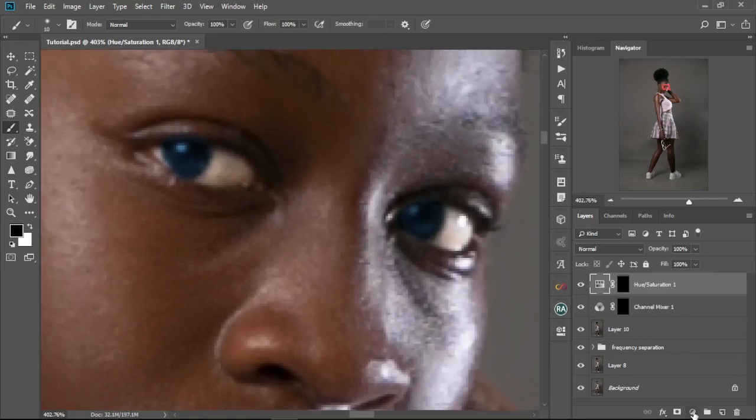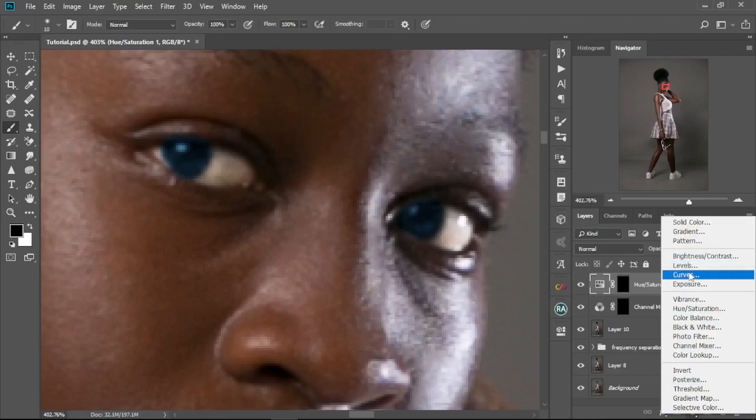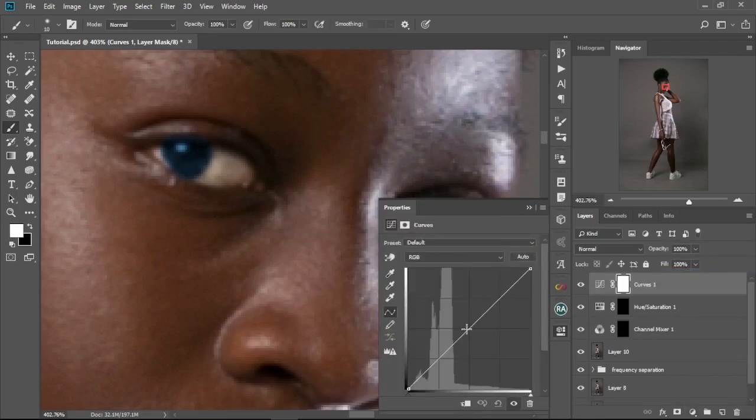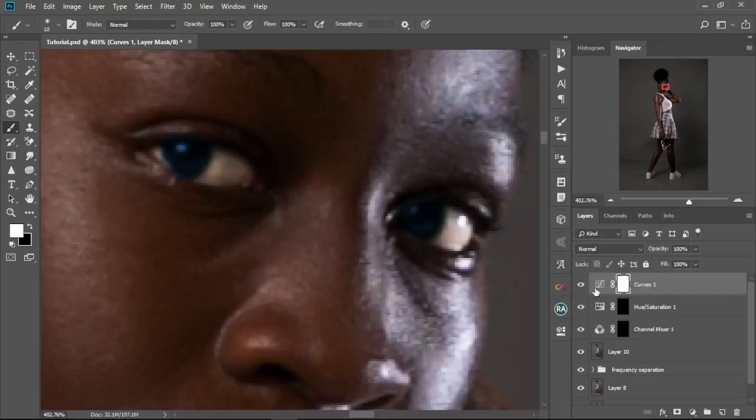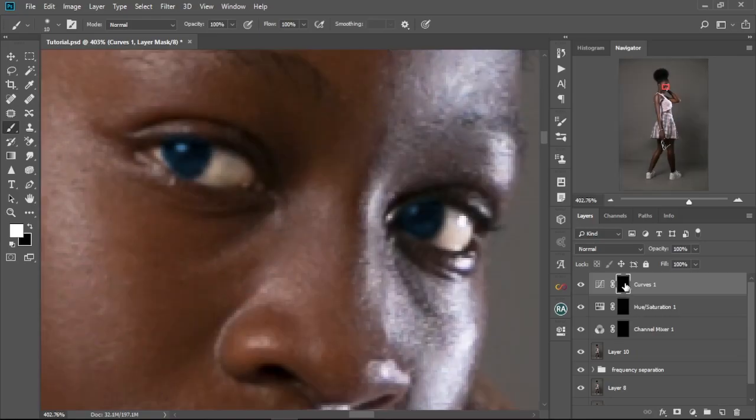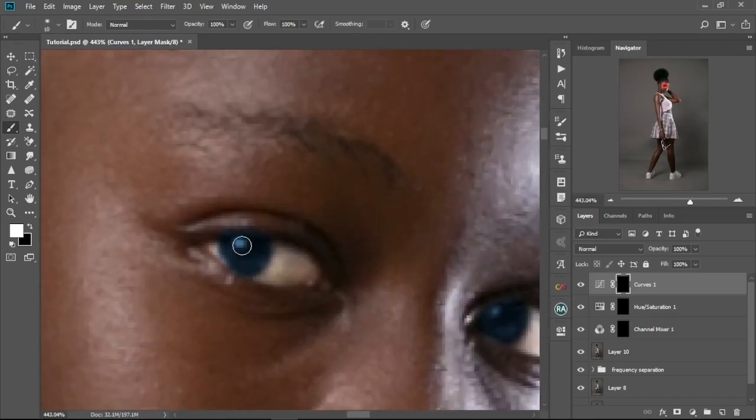Now I added more detail in the eye. I created a curves adjustment layer and pulled the midtones down to create a dark image. I then inverted it and with the brush tool selected, I brushed on the edges of the blue eye just to add some details to it.